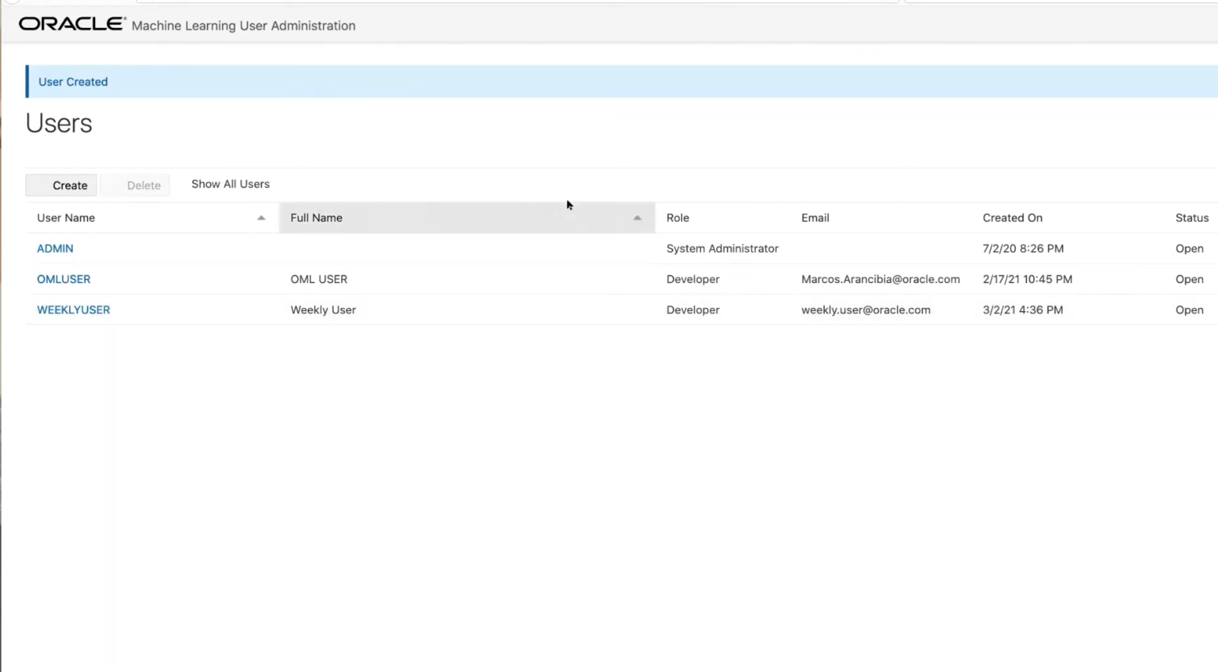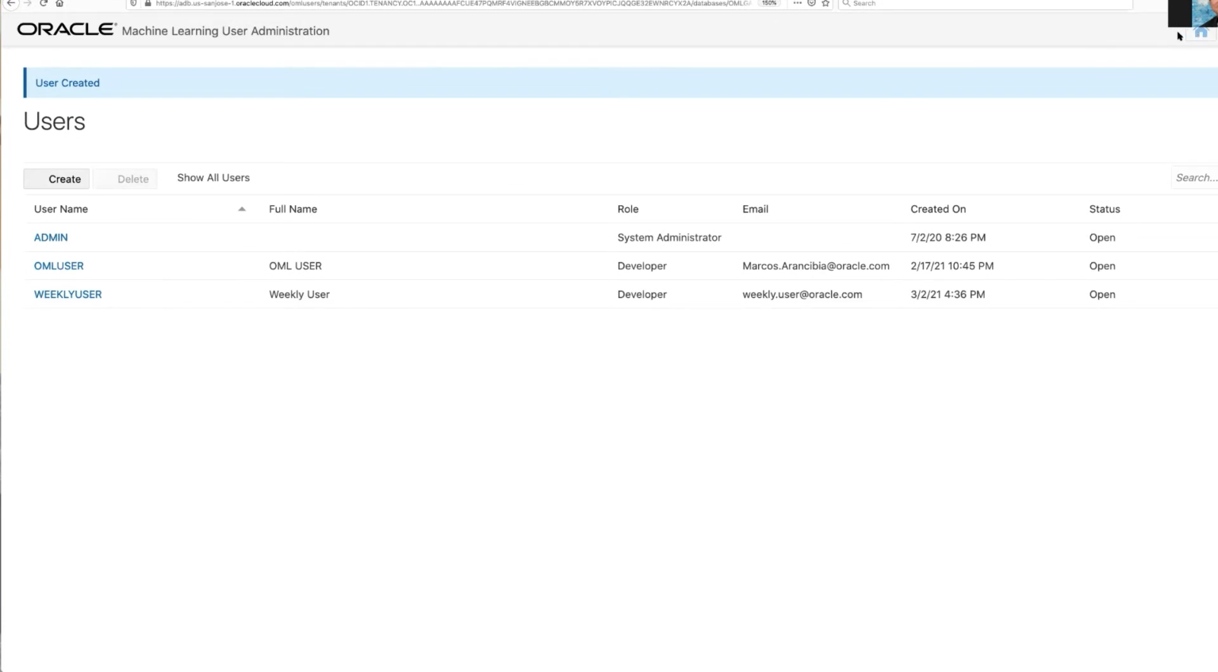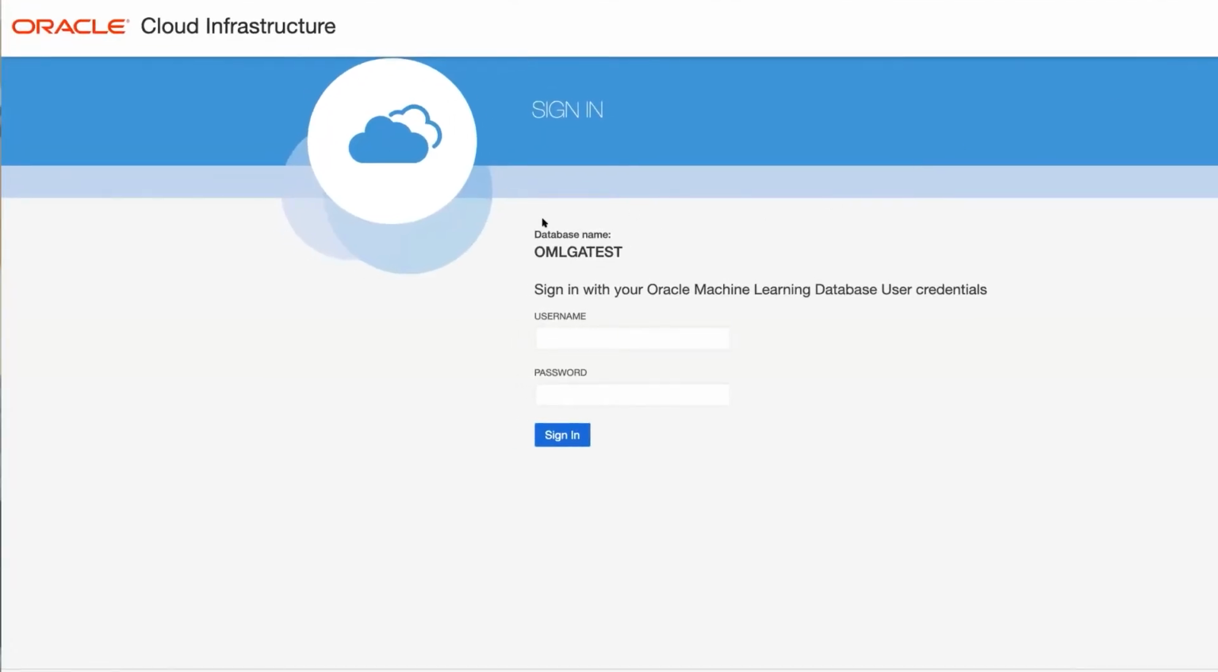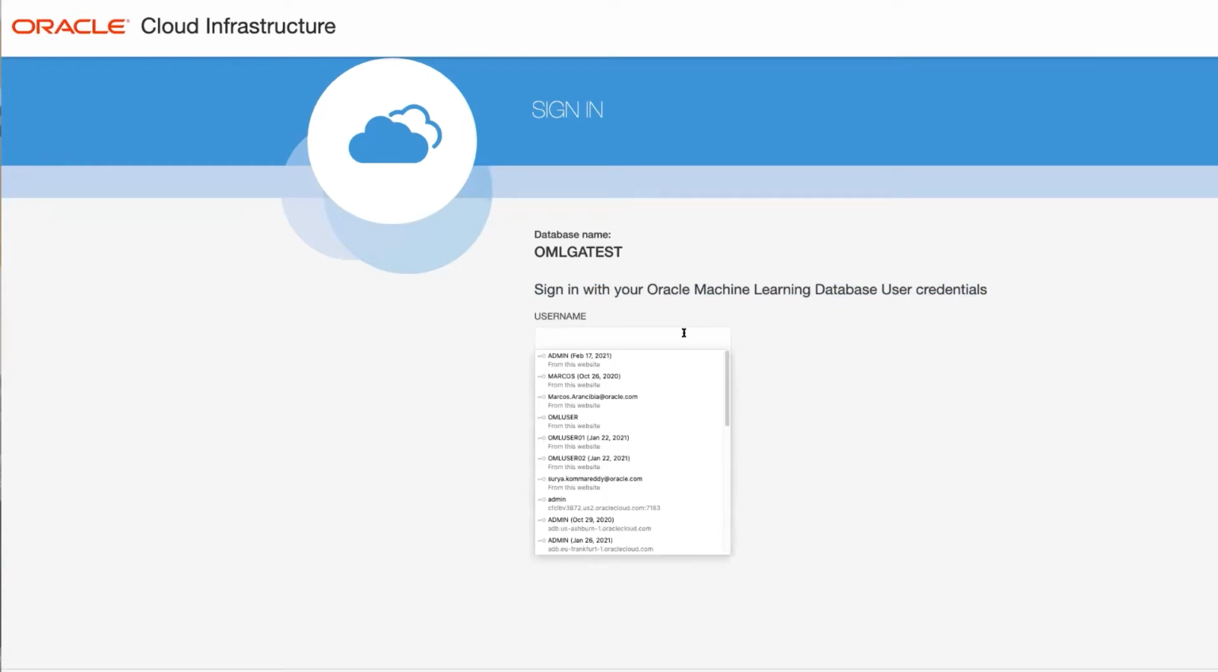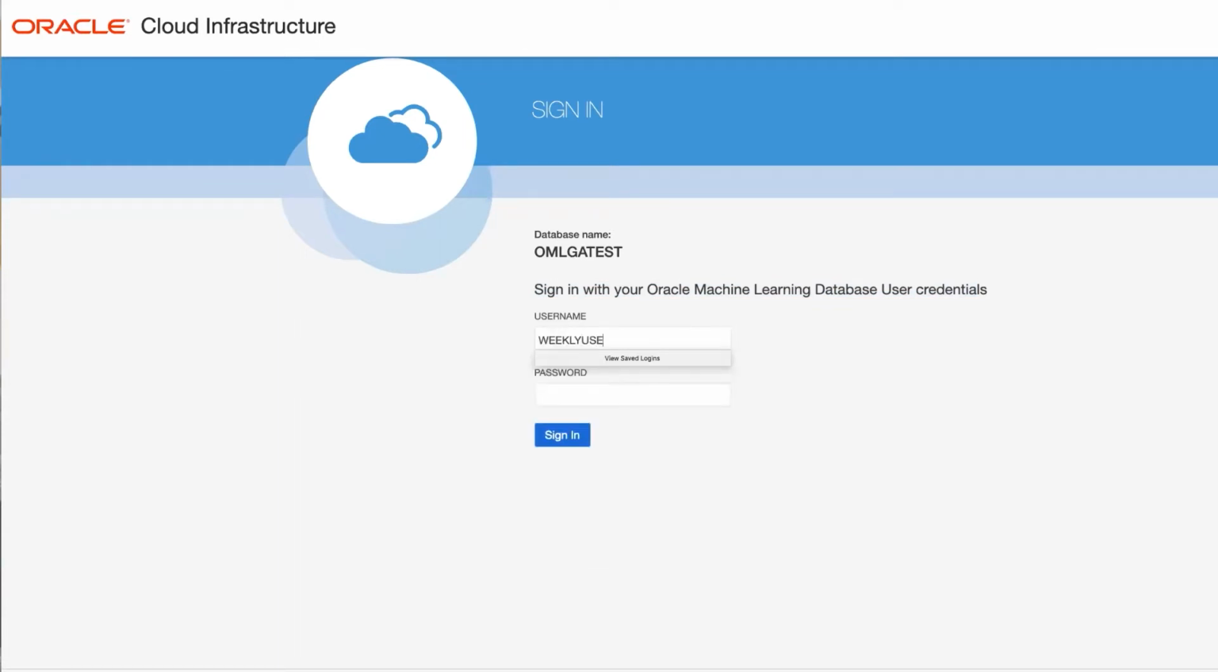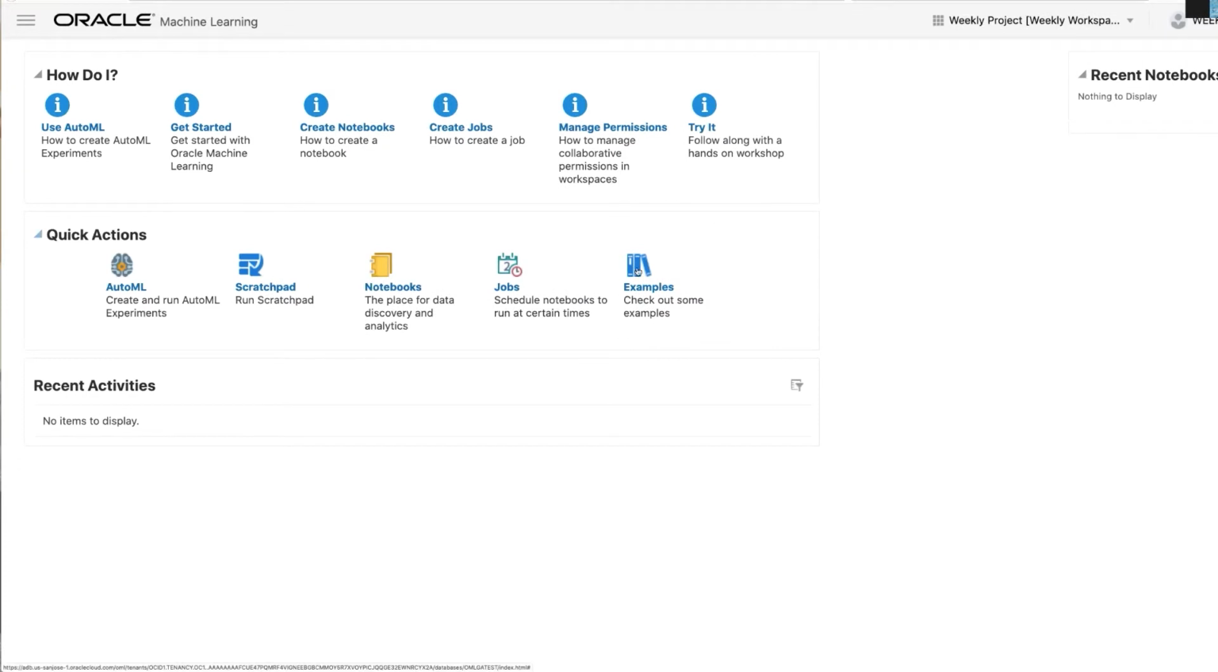From here, with the home button on the top right, you would get to your notebooks login page. Usually what happens there is I go into that button and it says sign in with your Oracle Machine Learning database user credentials. It no longer says admin, so we are weekly user, and we're weekly 123456, and then we are able to log in. So now you have a brand new account.